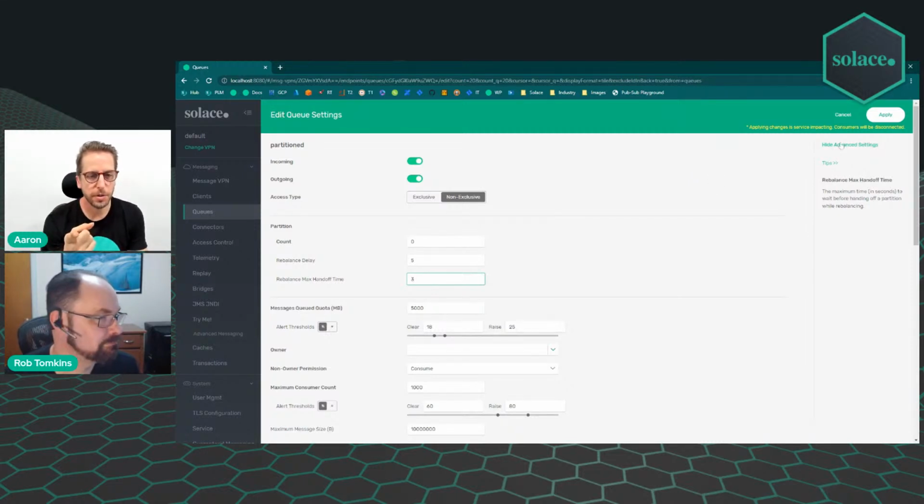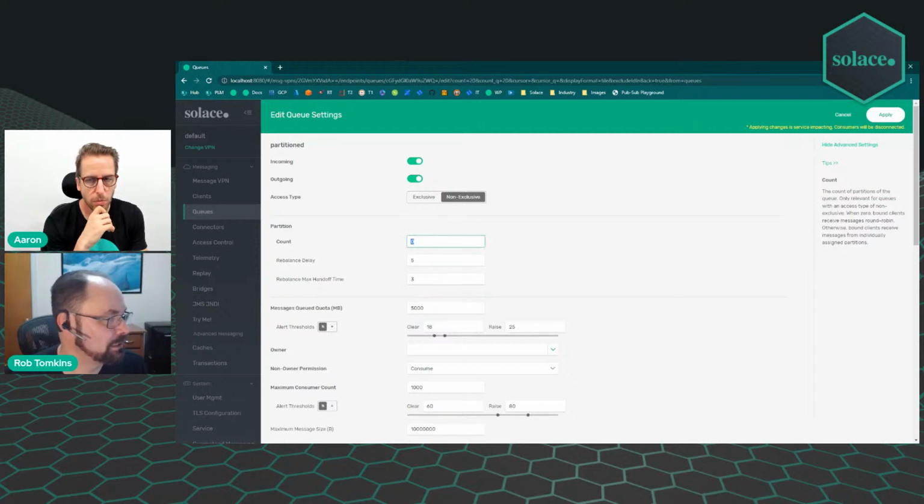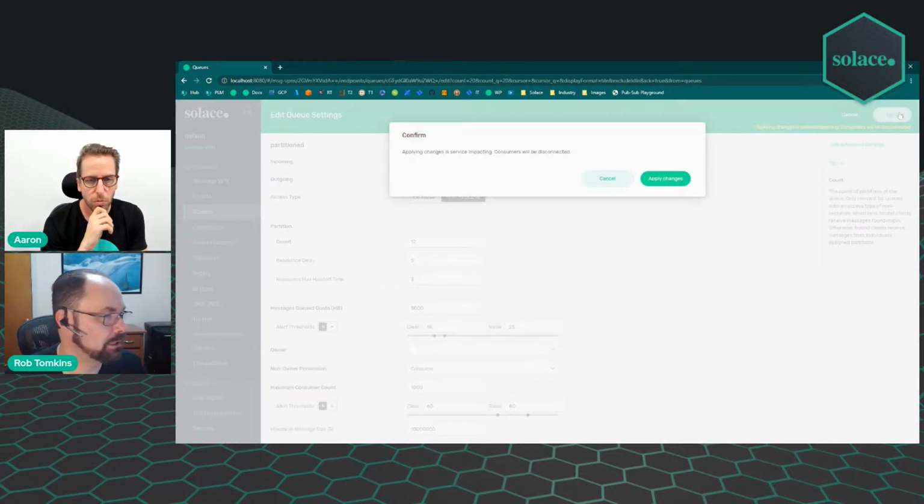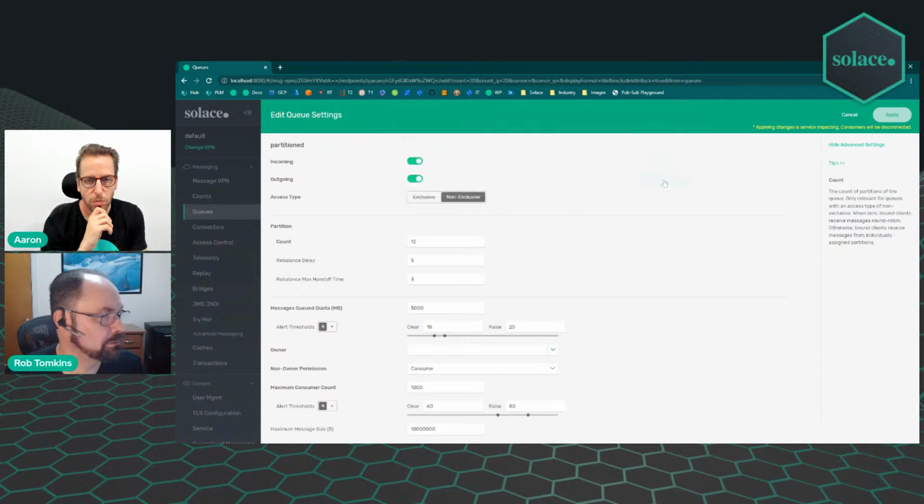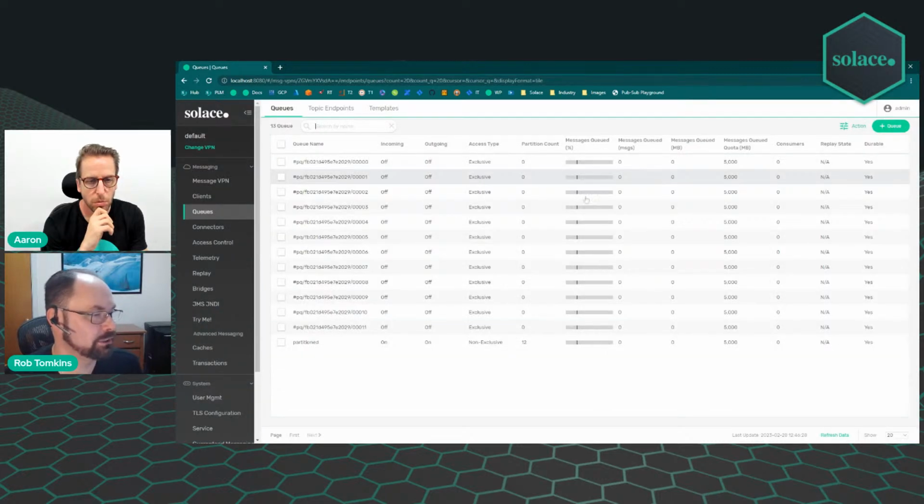If the partition count is 0, is that just a regular non-exclusive queue, like a normal one? Yeah, 1? That's right. It'll create a non-exclusive queue. Okay. So for example, I'm going to set the count to 12. Okay, and we'll apply and tell it to make the changes.